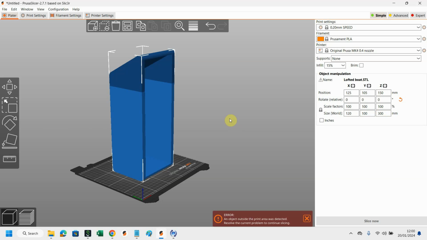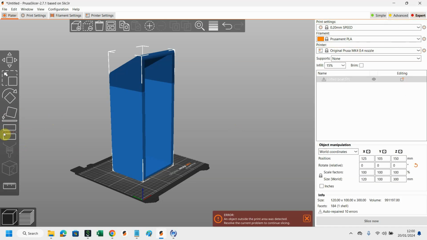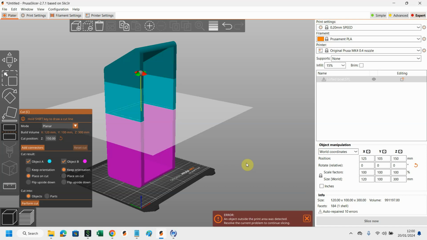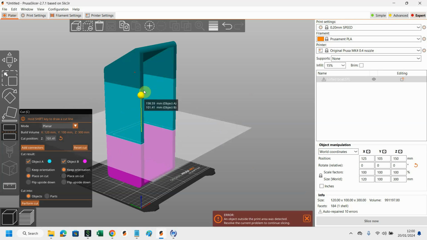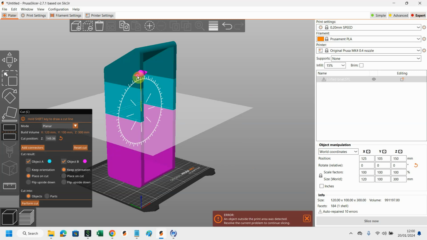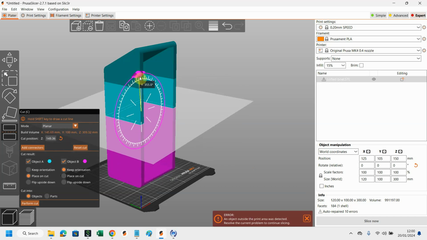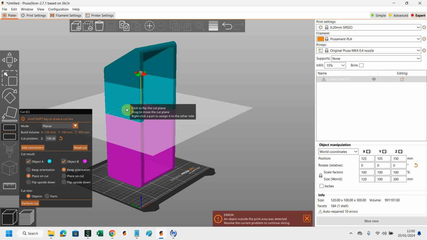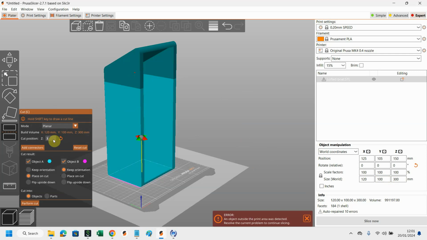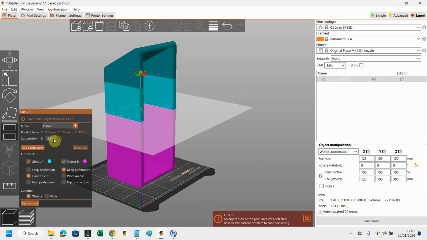To do that, if we look at the side menu here, it will have a menu option, cut. If you don't see that, just select export, and now we can see it. If we select that cut option, we see the cut plane. We can move that up and down, or we can change the angle, but in this case, we just want a horizontal cut. I can set the height. Taking that the part is 300 in total height, I'm just going to set it to 150, so the cut plane is in the middle.